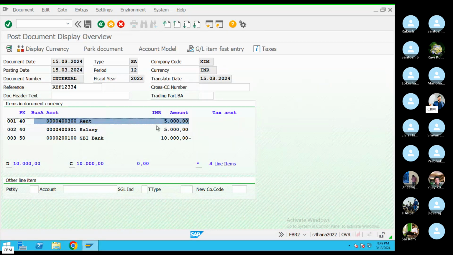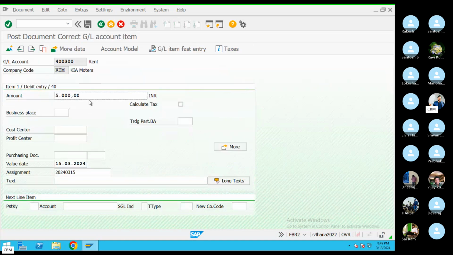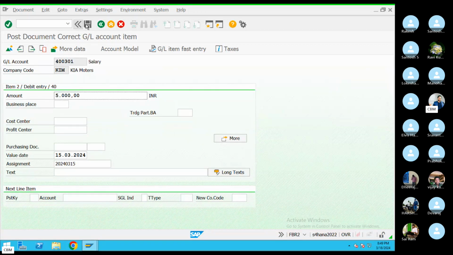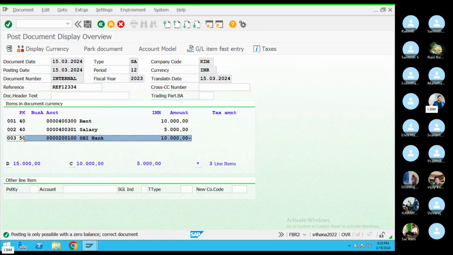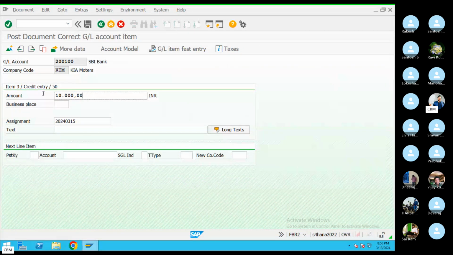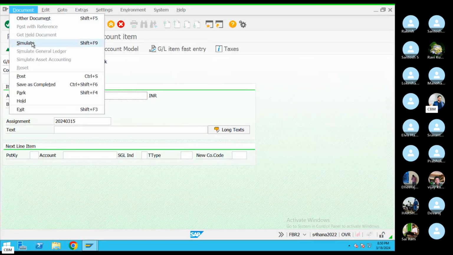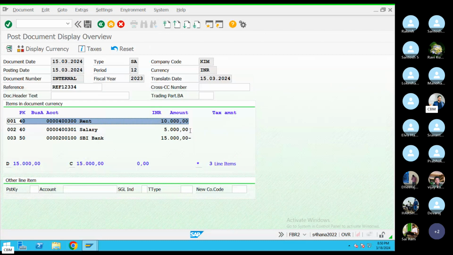Here I want to change the amounts. Yes, it is possible. Just double click on this. Here I'm changing the amount to 10,000. Then click on the save button. It's 10,000, so 10 plus 5 is 15,000. So total debits are 15,000, so credit should also be 15,000. Double click on this and give 15,000, simulate. So total debit equals total credit.